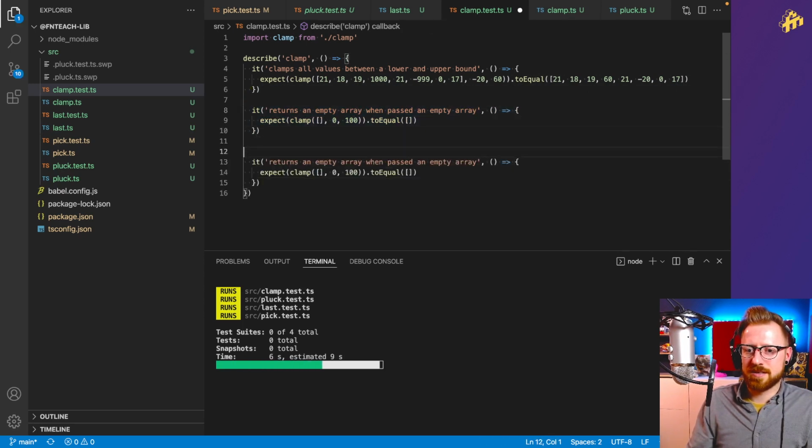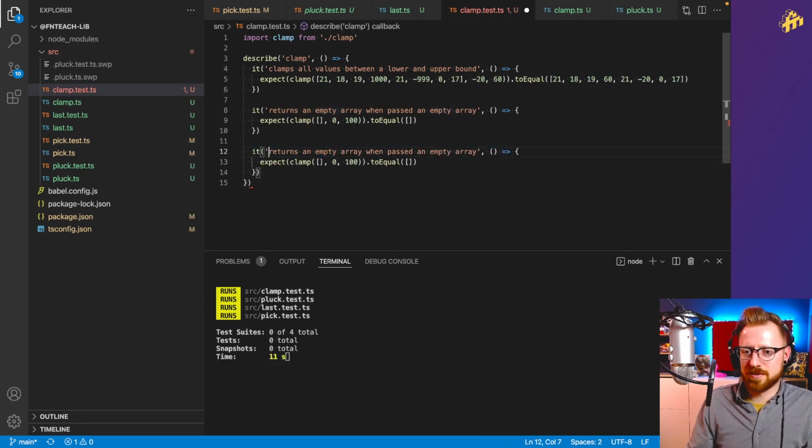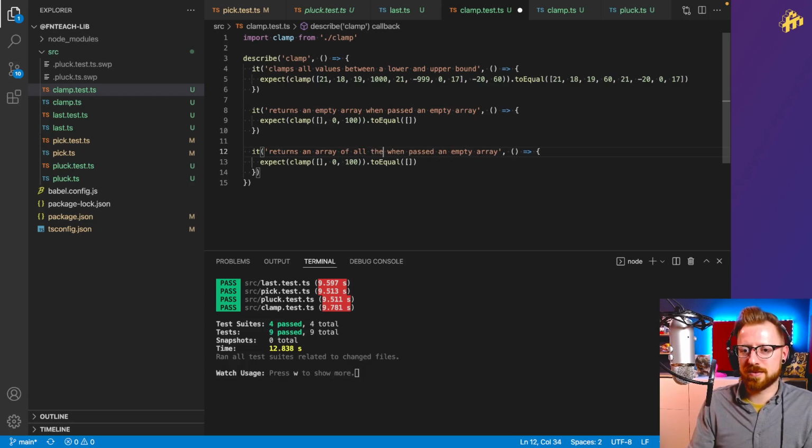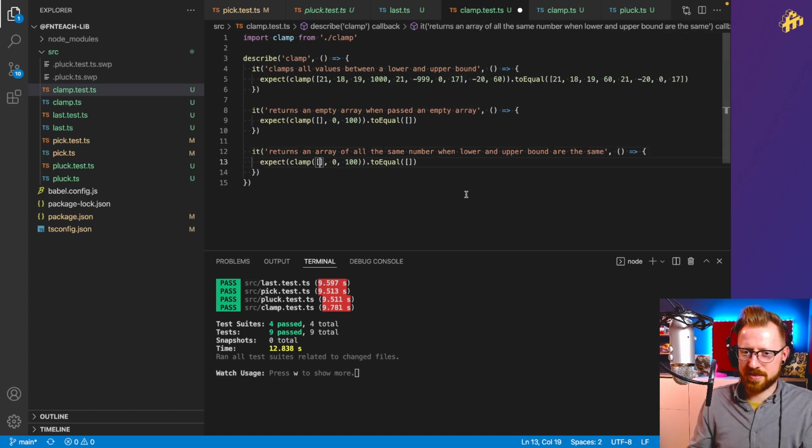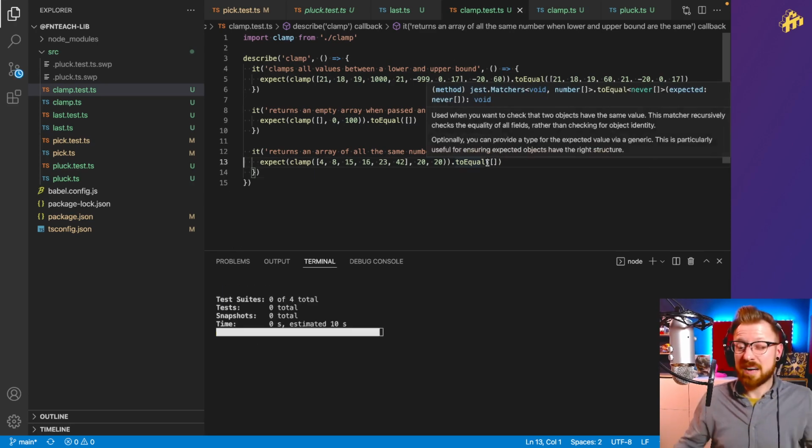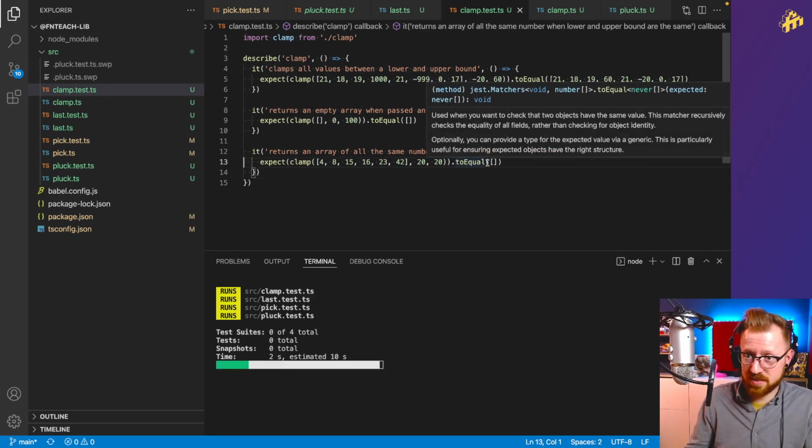And it returns an array of all the same number when lower and upper bound are the same, is what I expect it would do. So if I pass it, I don't know, just random numbers, 4, 8, 15, 16, 23, 42? Those seem like numbers, and if I now pass it 20 and 20, what's the result? We're gonna have the test tell us now, because the implementation is good enough.